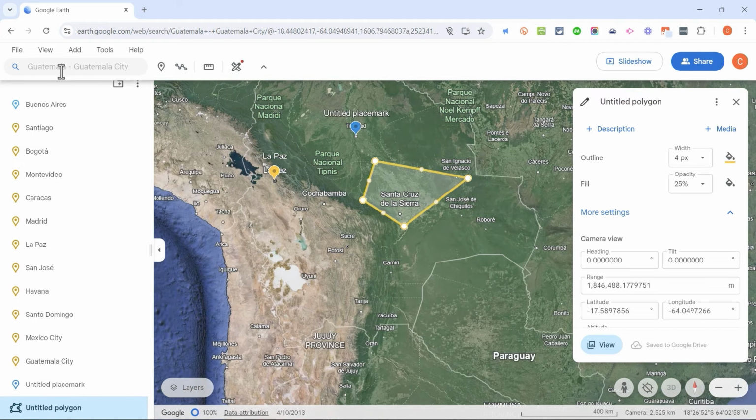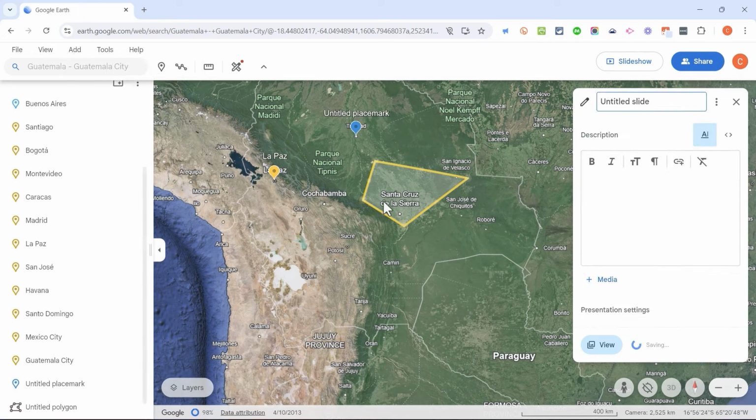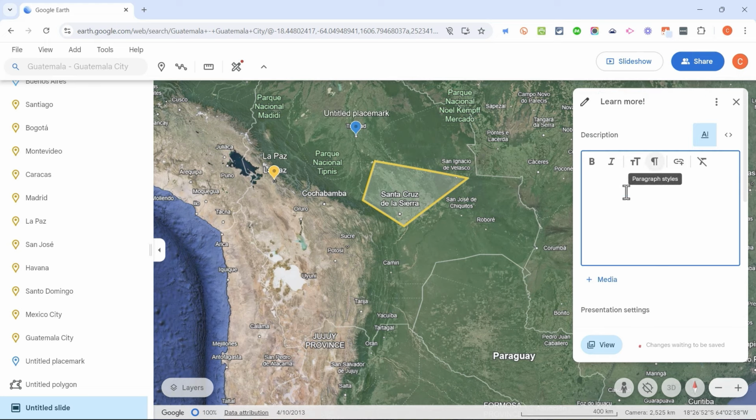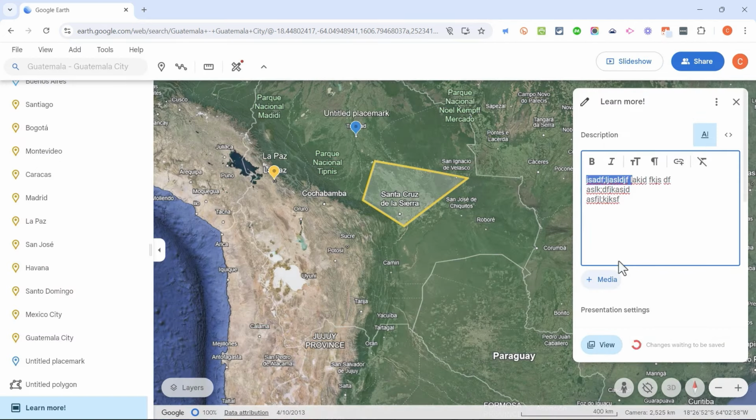Now, if we look above the search bar in Google Earth, there is an Add menu. If you click on Add, you get a couple of additional tools even. I can add a slide. This slide is just going to have some text and a description. So I can type in something here and then type some very key information that people absolutely must have. I can use some of these formatting tools and even create a hyperlink. So I could select part of my text, click Add Link, and then put in the URL that I want that to link to, click OK, and I've created a hyperlink.